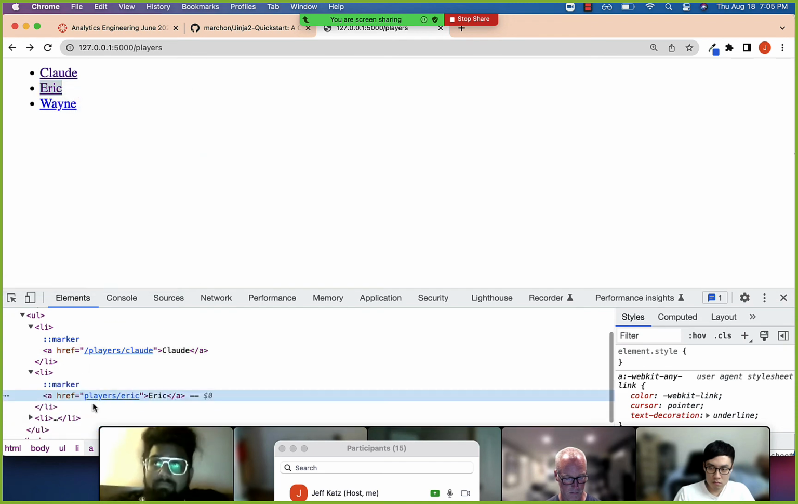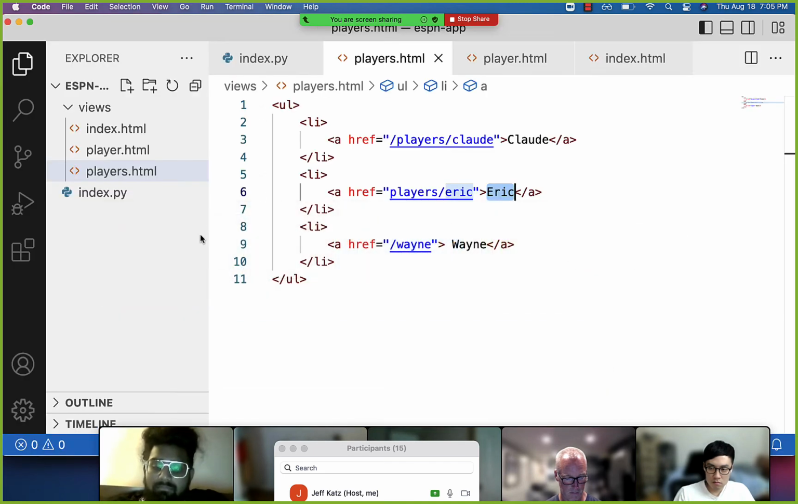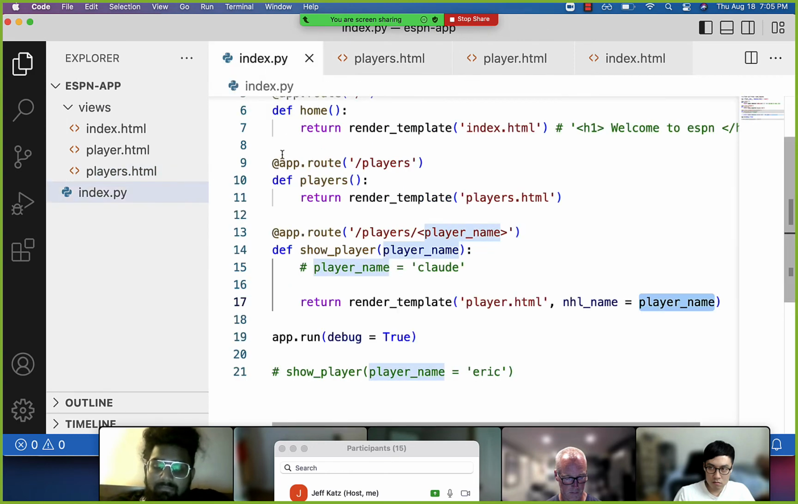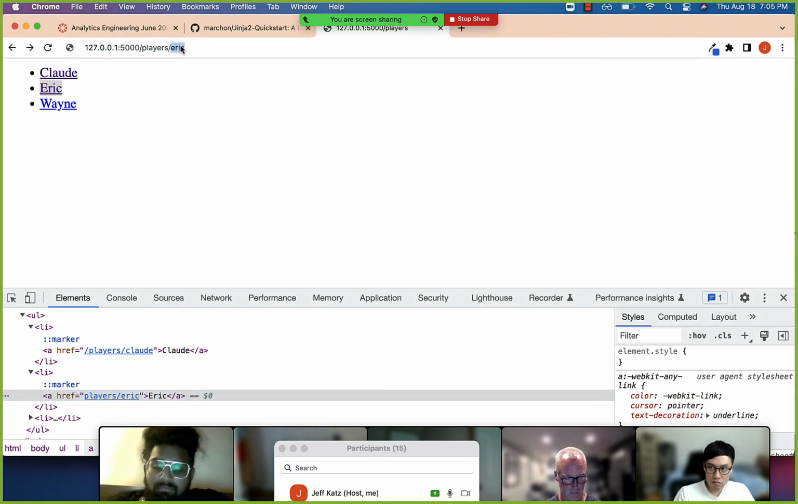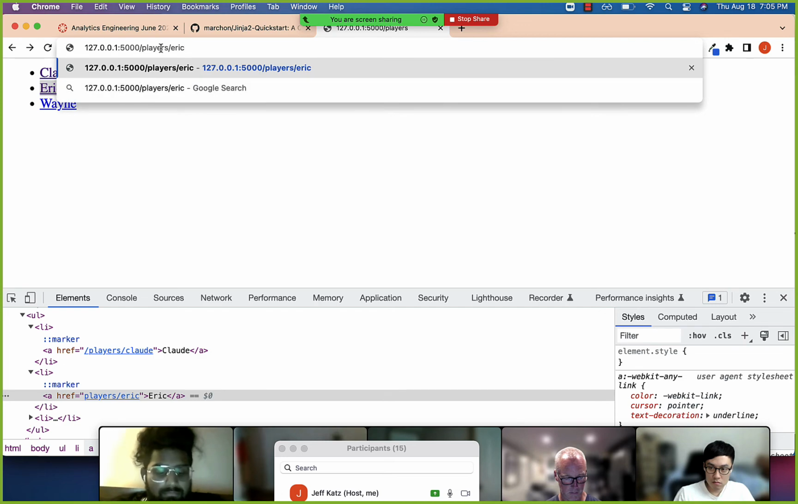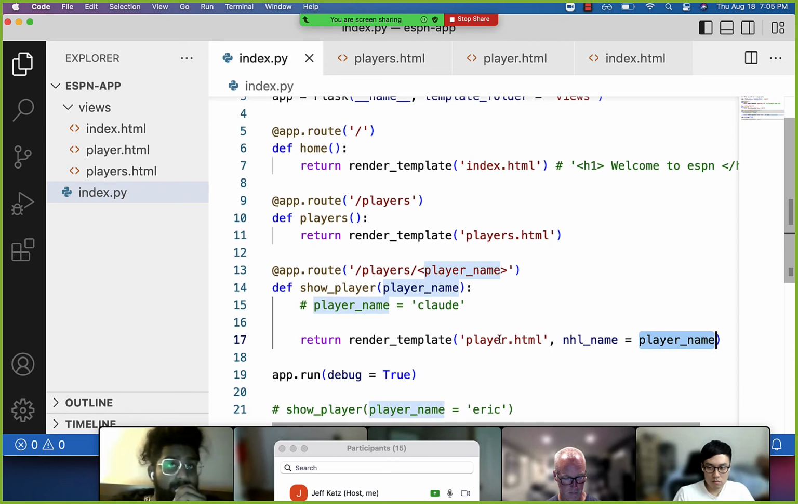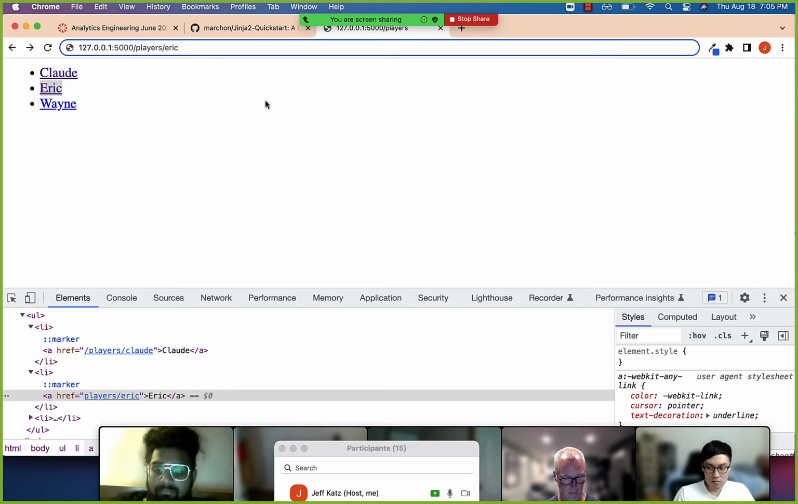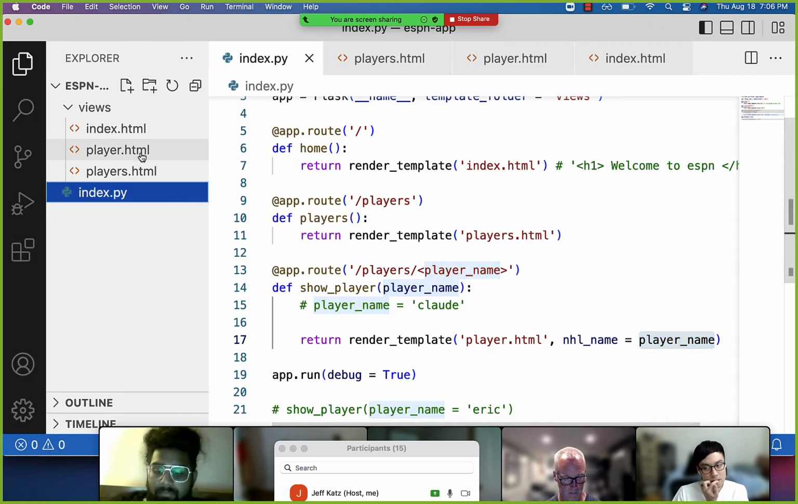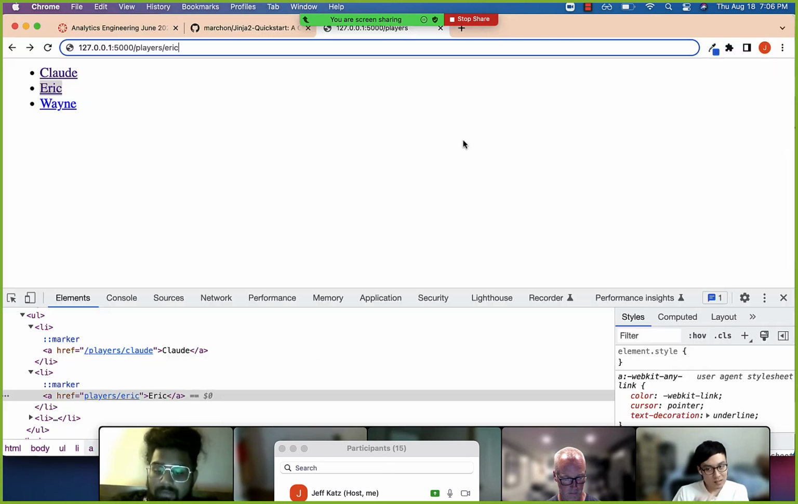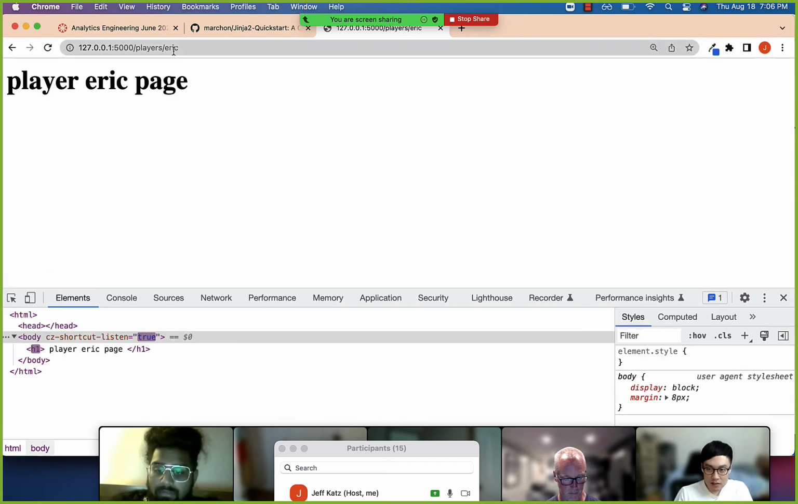It'll go to /player/Eric. So this will make a GET request to /player/Eric if we click on this link, and then Python or Flask will just look for that route, /player/Eric, it will render the player template passing through the player name. It will set this variable of NHL name, and that will be equal to Eric. And then when we go to the player.html, we'll say player Eric page. So let's click on this, and that works fine.